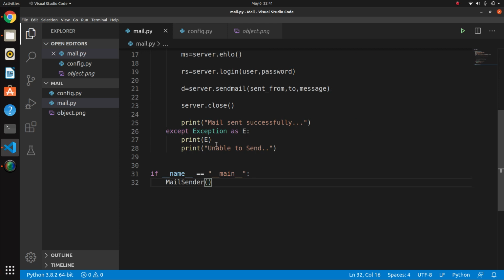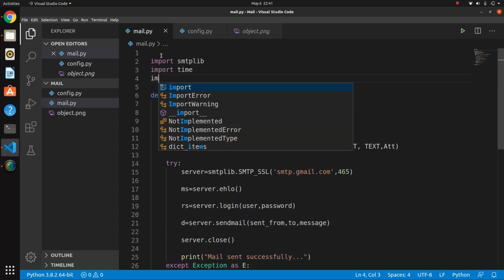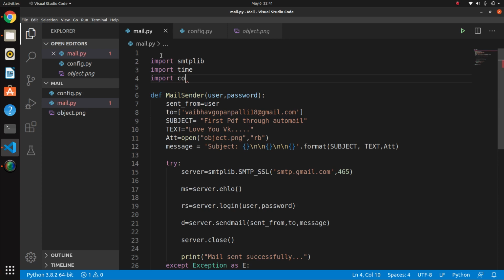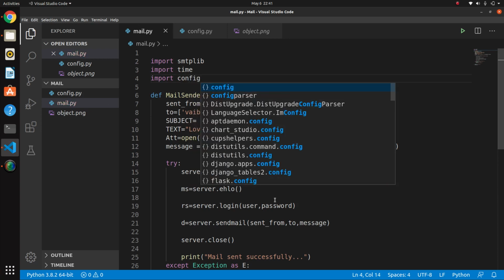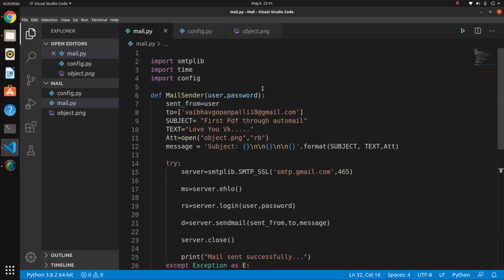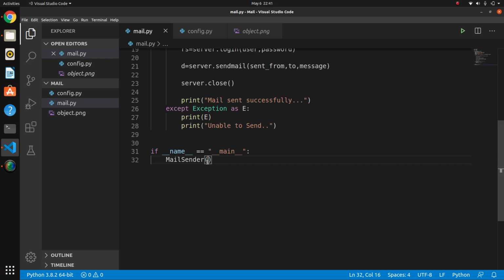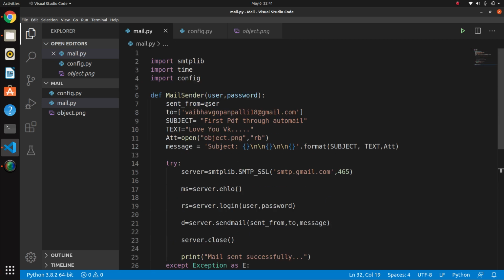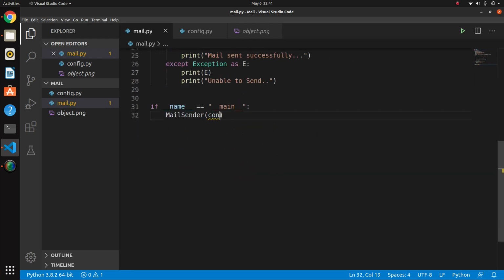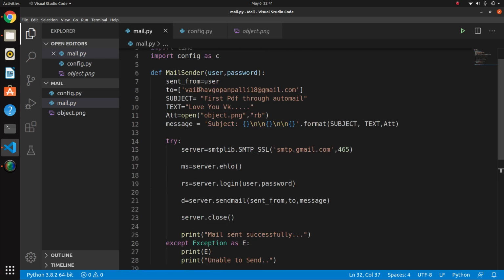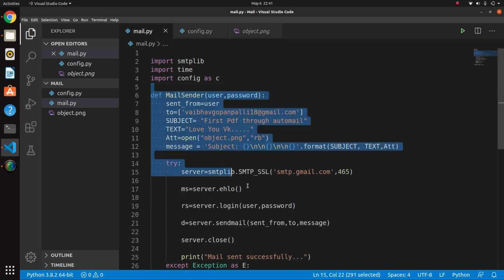So here I have to take the username and password from configuration. Okay, import configuration. So here this function contains the arguments username and password. I will directly take here c.username, c.password. Okay, here we are passing username and password. So now we will look at this function, mail sender.